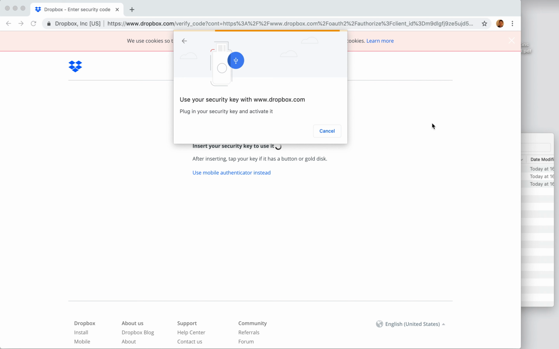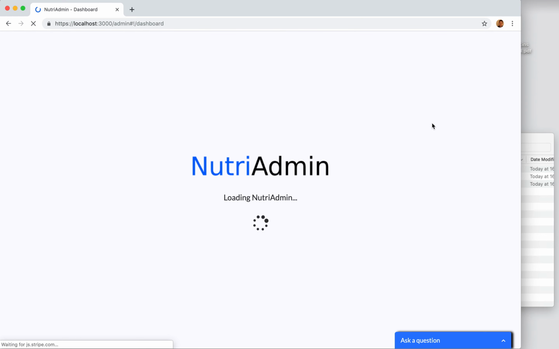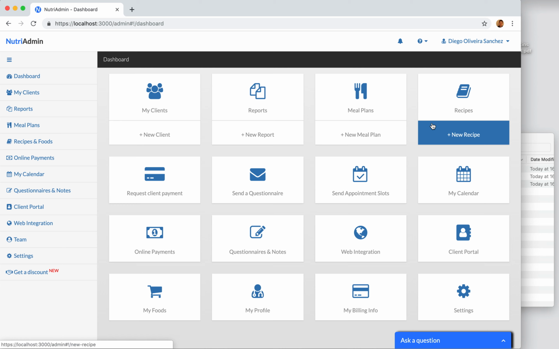Now, because I have two-factor authentication, Dropbox is asking me to confirm with my security key. In your case, it may ask you to simply send you a text to your phone or to use an authenticator app, or this step may not even appear in your case, depending on your security settings. So this will be different depending on your case. In this case, I'm authenticating with a security key. And after finishing these steps, I am finally redirected back to NutriAdmin.